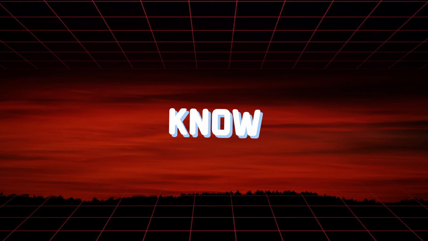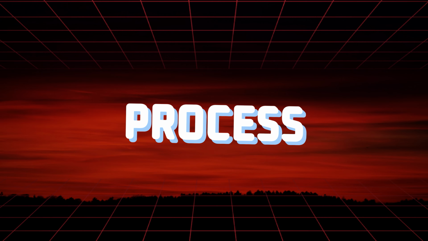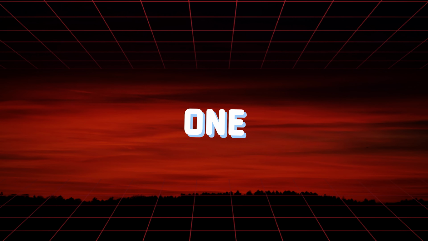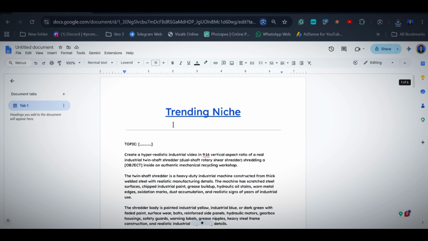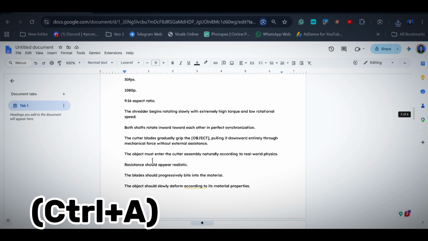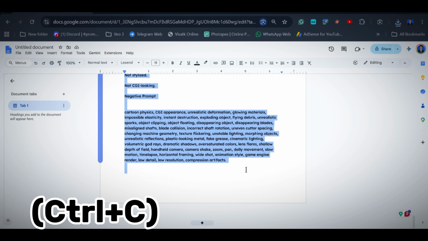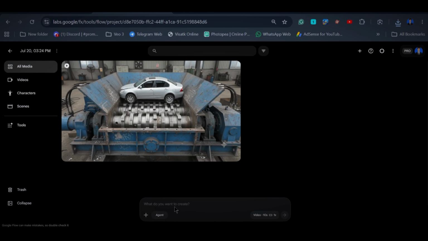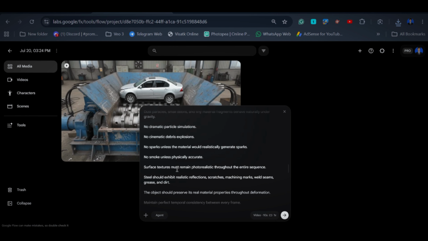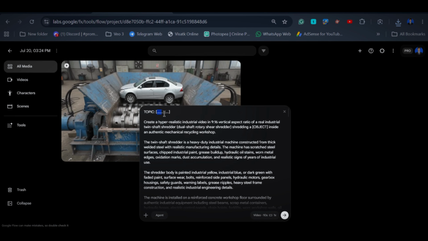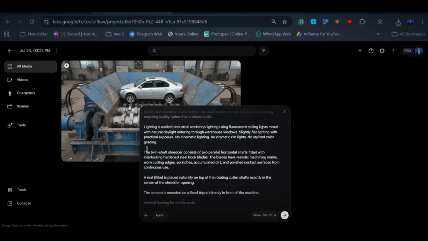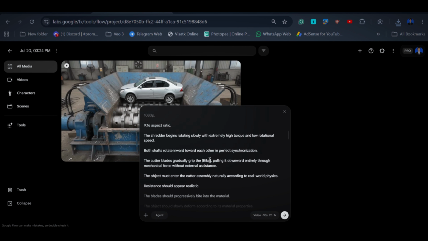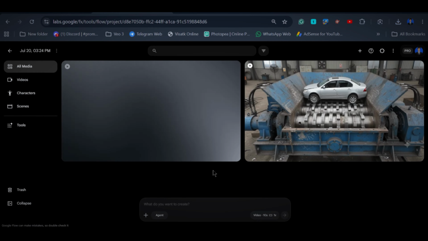Now you already know how to create this type of video. To make the process even easier, let's go through it one more time. Return to the master template prompt in the Google Docs file. Press Ctrl+A to select everything. Press Ctrl+C to copy the prompt. Go back to Google Flow. Paste the prompt into the prompt box. Just like before, replace every object placeholder with whatever you'd like to destroy inside the industrial shredder or hydraulic crusher. Finally, click Generate. After a short wait, your AI shredding video will be finished.